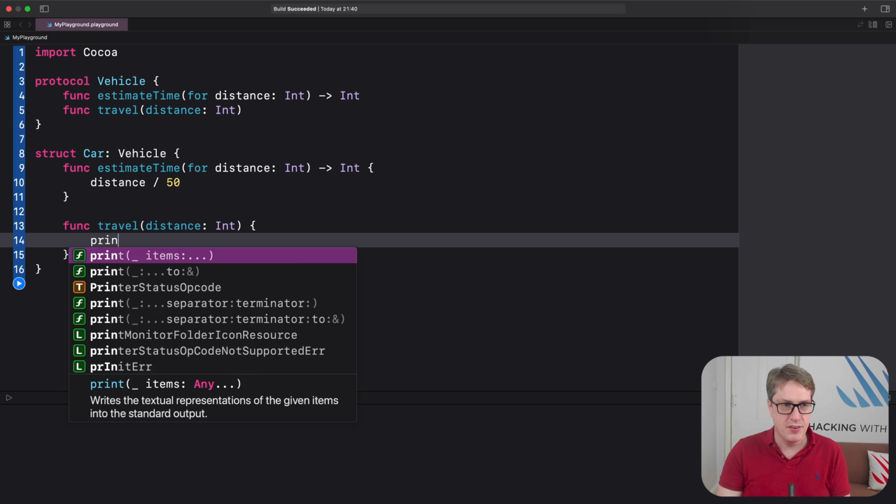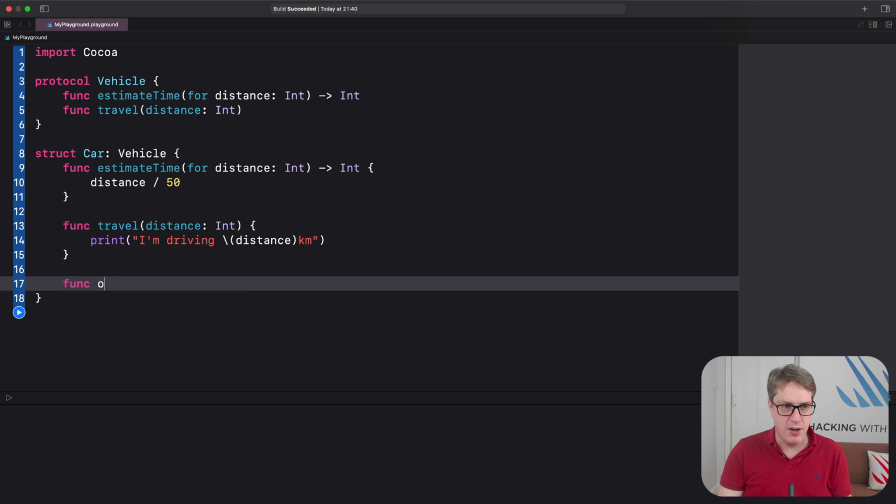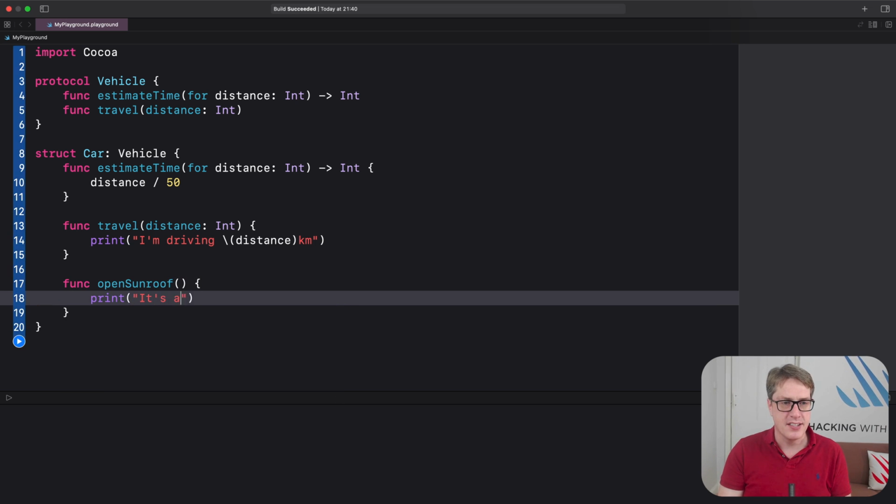And I'll do print, I'm driving distance km, or miles, if you're in one of those handful of countries that like miles. We'll also add another one. Let's do func open sunroof. Print, it's a nice day. Okay, there are a few things I want to point out in this code to just draw attention to them if possible.